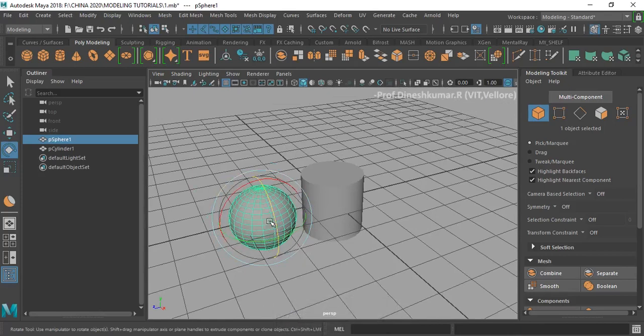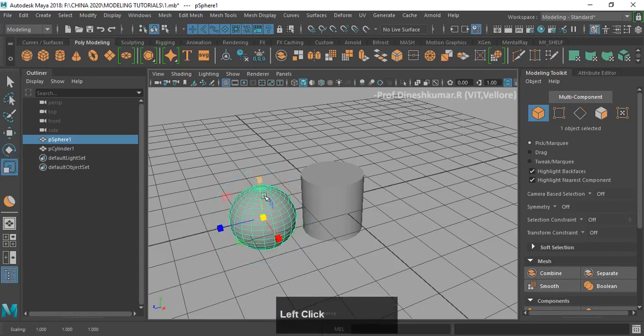Now I would like to scale it up. Scale means to increase or decrease the size of the object. Let's press R, the shortcut key. Now you can see the same handles. In order to scale an object only in the x-axis, all you have to do is select this red one and click it.